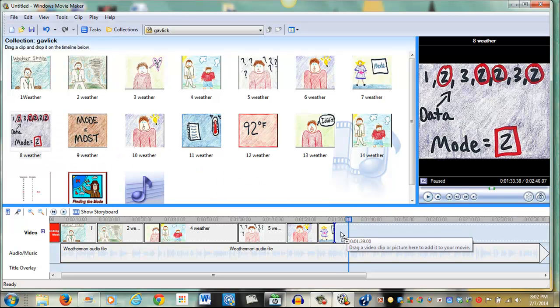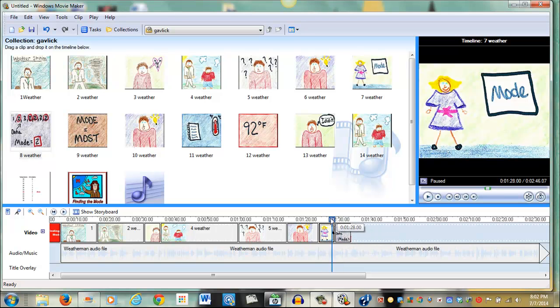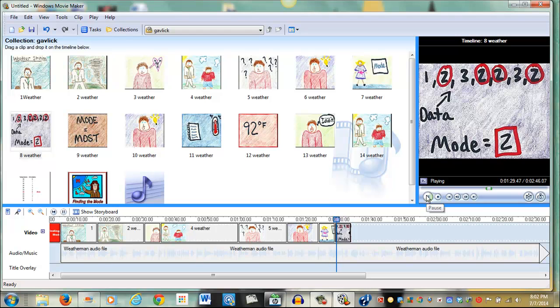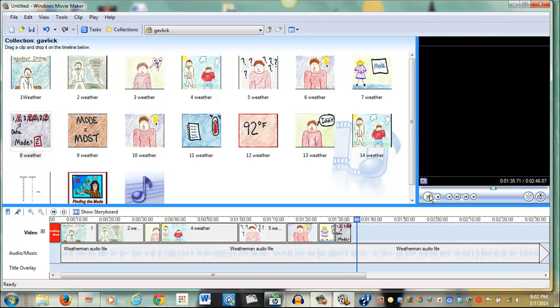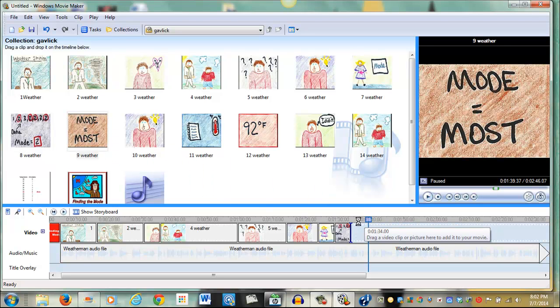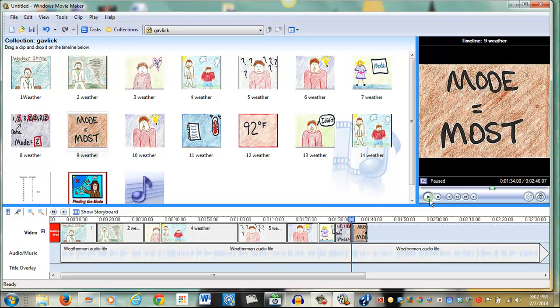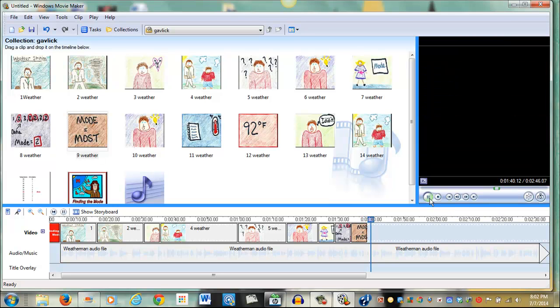So right here we have the mode represented. When we find the mode, we are looking for the value that appears the most often in a set of data. How can you remember what mode means? When you think mode, think most.